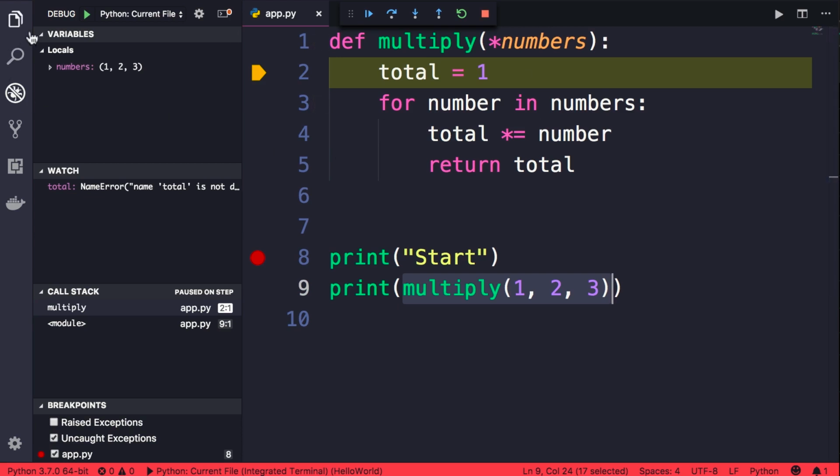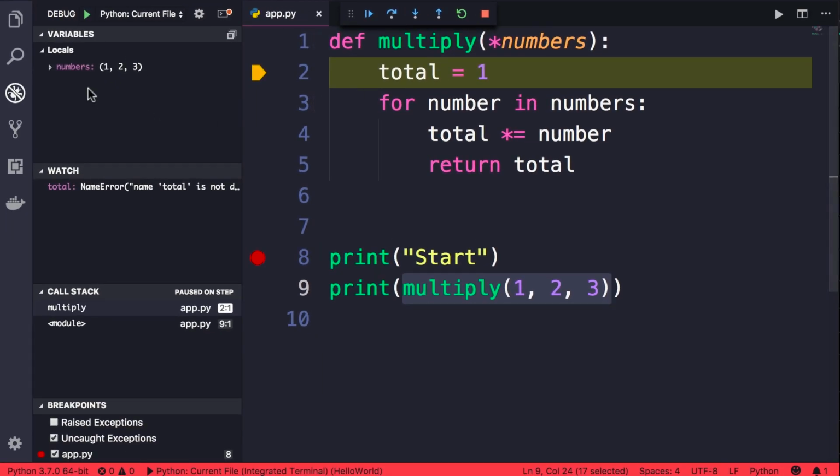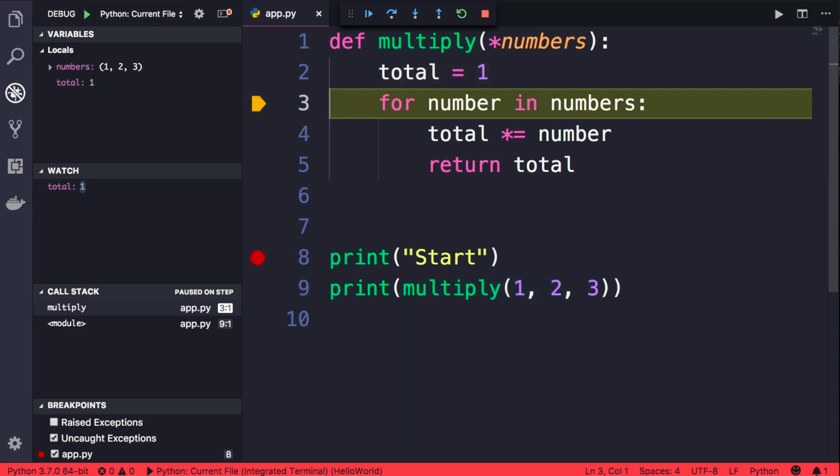On the left side, inside the variables panel, you can see all the variables that are meaningful in this function. So under locals, we have numbers. So this is our numbers argument. You can see this is set to a tuple with 3 numbers, 1, 2, 3, right? Now our total variable is not in this list because it's not defined yet. The moment we step over this line with F10, total comes to existence, and you can see initially it's set to 1. Now we are at the beginning of our for loop.